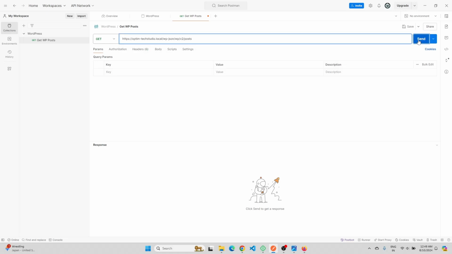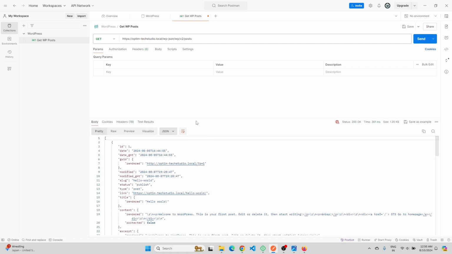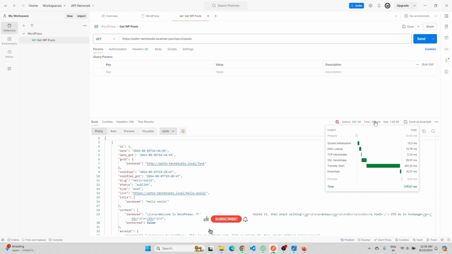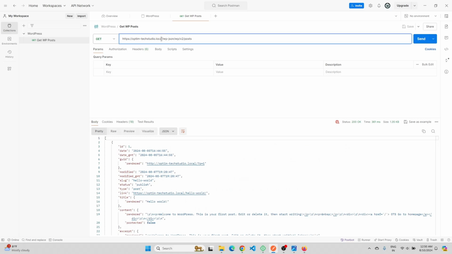When we send the request, we need to click on send, and you'll see here, you can see the HTTP request status 200 is okay, the time that it took for fetching the data, the size of the payload or the response we have got. Okay, another thing that we can use in Postman, let me show you.